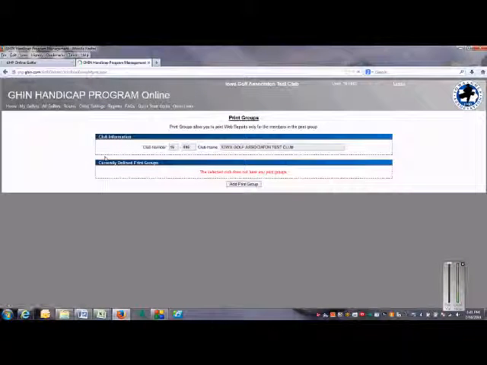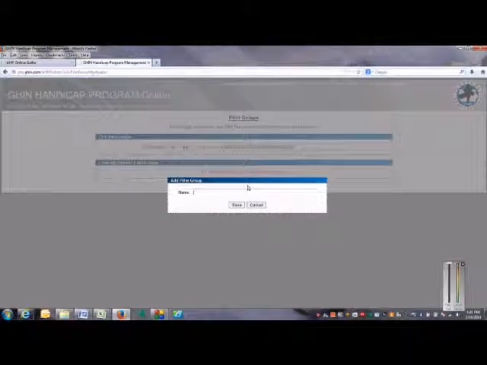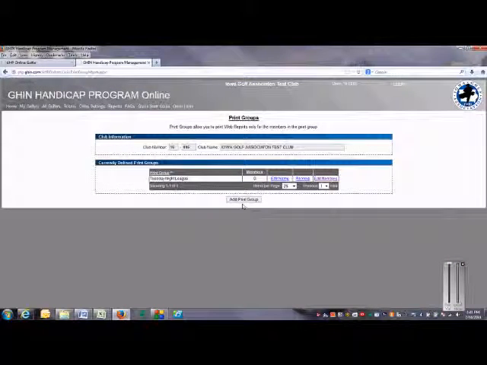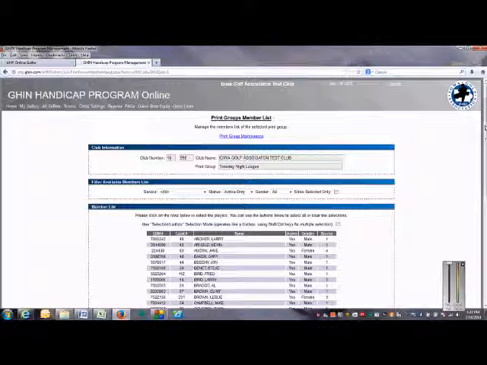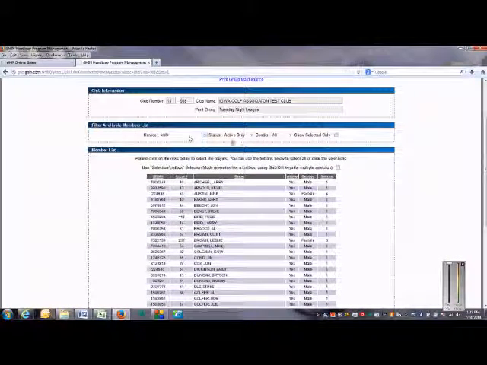Go ahead and click on that, and you can see right now in my test club I do not have any print groups. I'm going to go ahead and add a print group. I'm going to call this one Tuesday Night League. And now that I have my print group created, I currently have 0 golfers in this group, but I can change that by clicking the Edit Members link, and I'm presented with a list of all my active golfers in my test club right now.